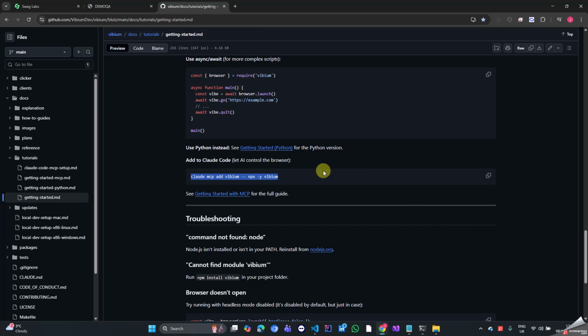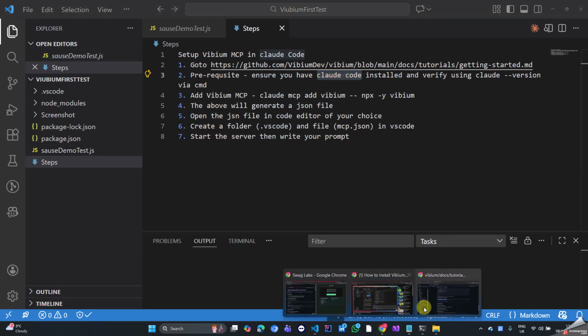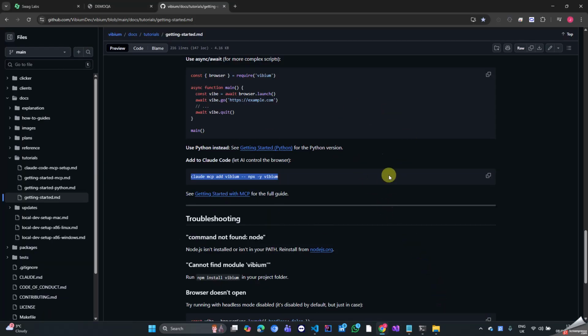However, before you can do this, you want to ensure that you have already installed Claude Code. That's the prerequisite. You have to install Claude Code first before you can add Vibium MCP. So to install Claude Code, all you want to do is head back over to the GitHub repository, and you see a link right below the command for adding Vibium MCP. It says get started with MCP.